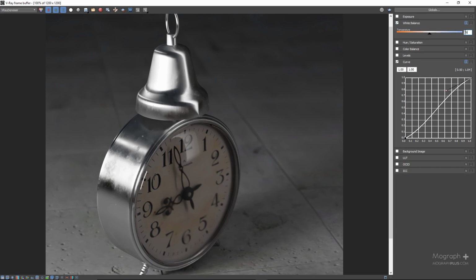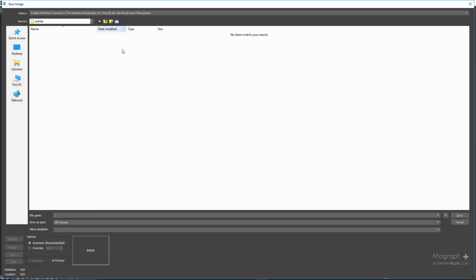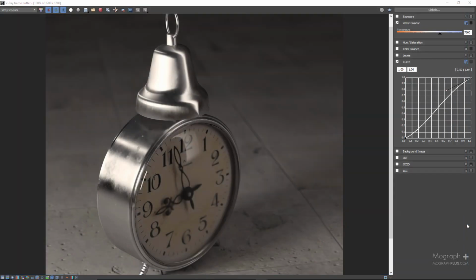And now you can save this image and open it up in Photoshop and apply your color corrections there too. Great. In this lesson we talked about area lights in their plane, disk, and sphere shapes. I will see you in the next lesson.